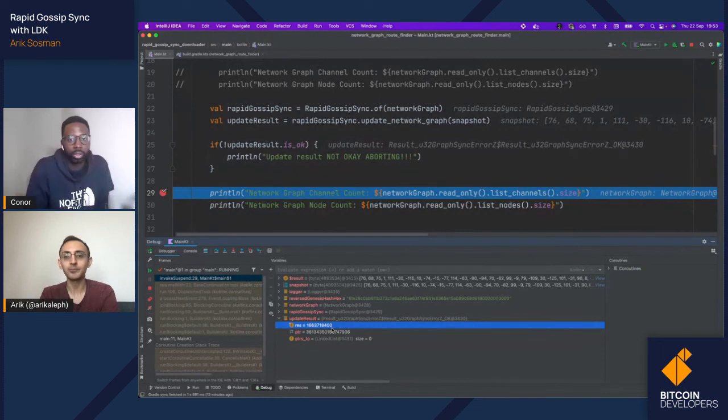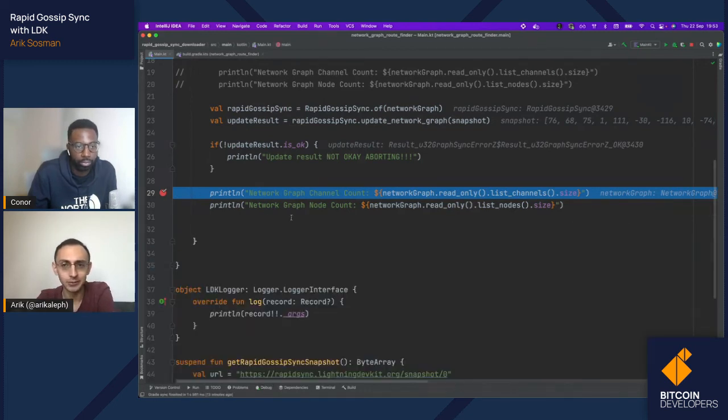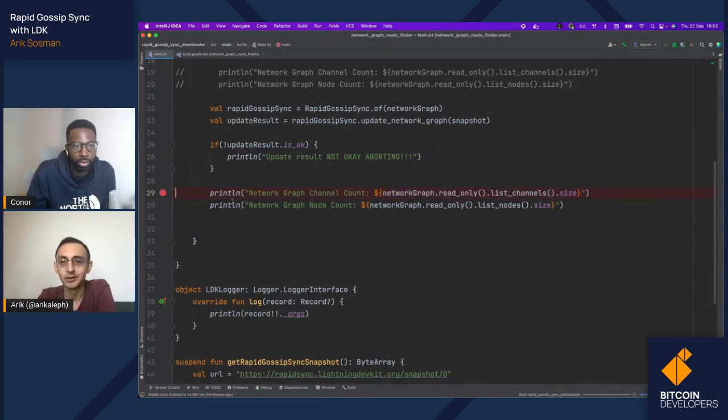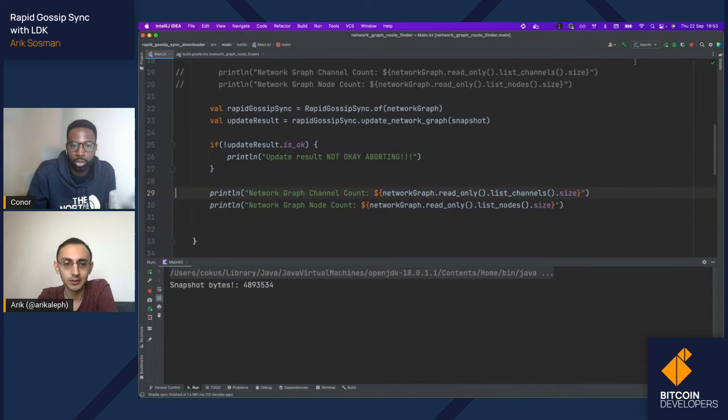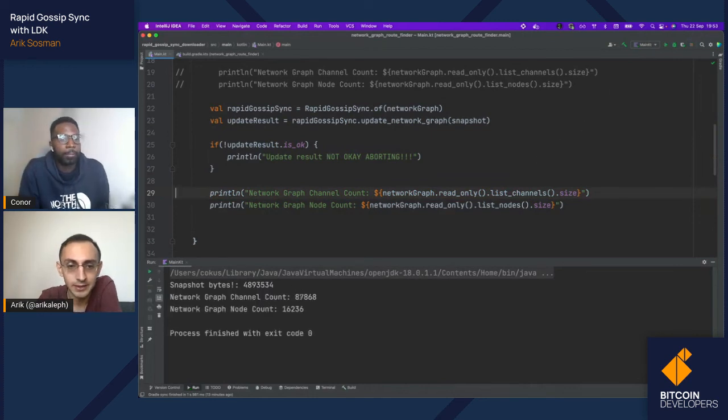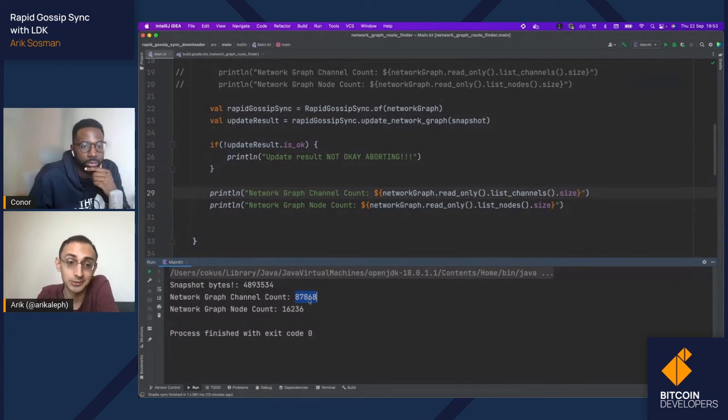Even so. Okay. So we have now demonstrated that after running this and calling that read-only thing on the network graph, we all of a sudden have... could you go to the console? Or maybe we run it again without the debugger. Yeah. Oh, without this. Yeah. So we now have 87,000 channels, 88,000 channels surely if we round up, and 16,000 nodes. And we did that like freaking instantly.